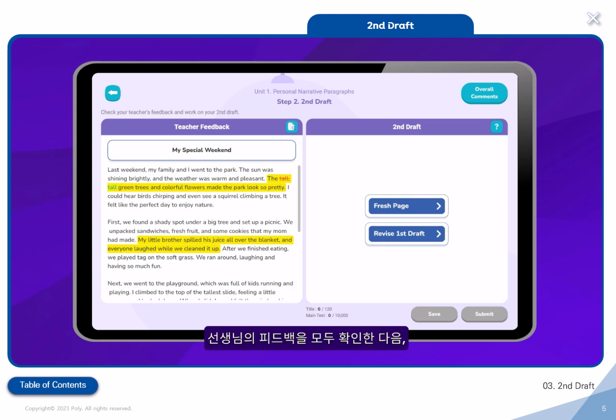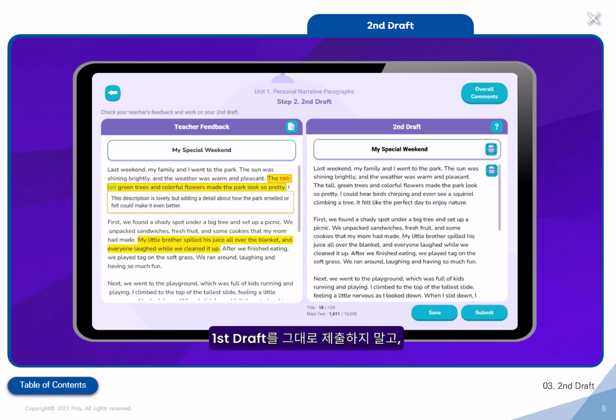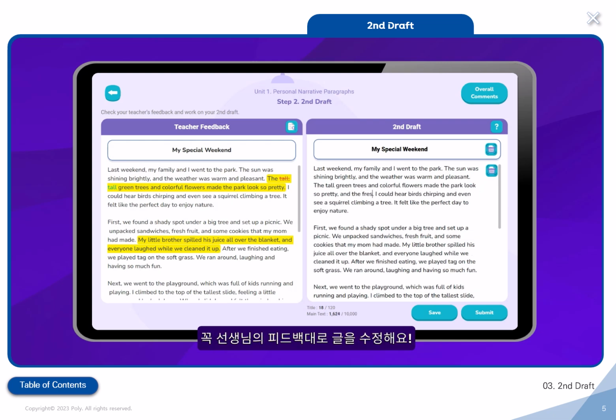Now that you reviewed your teacher's feedback, you can start your second draft. You can write your second draft on a new page by selecting Fresh Page. If you just want to make changes to your first draft, select Revise First Draft. Remember, don't just submit it as is. Use your teacher's feedback to make changes and improve your writing.